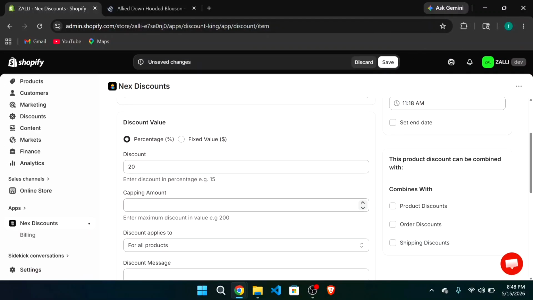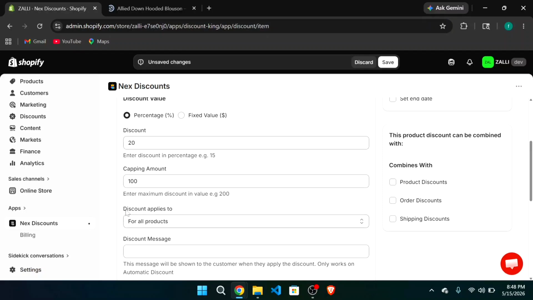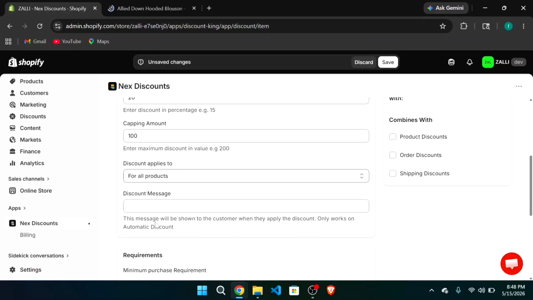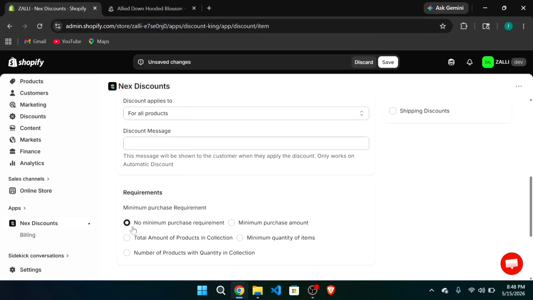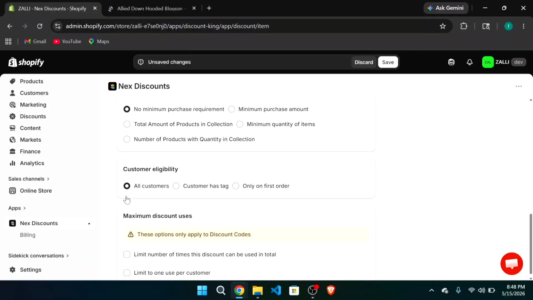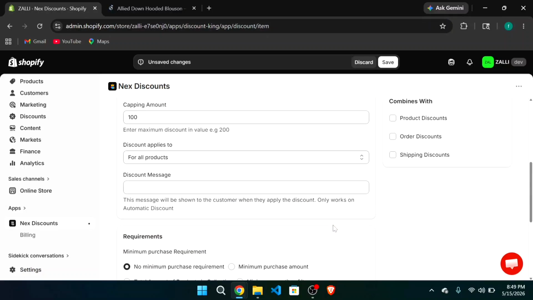Then this is the important part, that is the capping amount. So we have set $100 as the capping amount. So it will apply up to $100, and above $100 it will stop the offer. Then the discount is applied for all products. Here the discount message is only for automatic discounts. Then here I choose no minimum purchase requirement. For customer eligibility, I choose all customers. Then for maximum discount uses, I limit it to 1 use per customer.